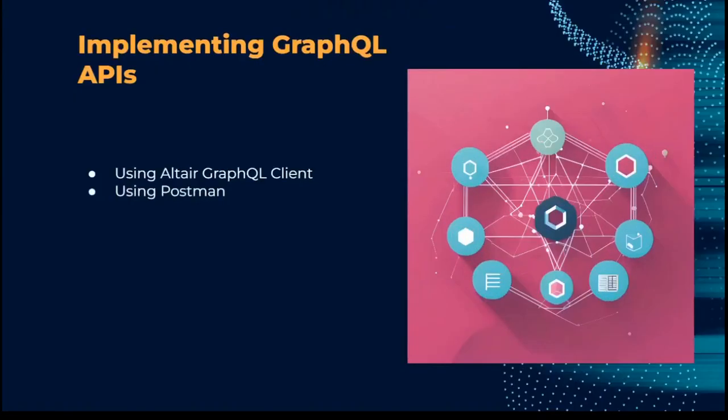Implementing GraphQL requires two tools. You can build GraphQL using the Altair GraphQL client, which you can download easily from the website, or you can use Postman. I'll suggest using Altair GraphQL because it has proper documentation, which you can go through, and you don't have to remember each and every syntax. That is the benefit of Altair. But some folks also have a better experience in Postman, so that can also be used.